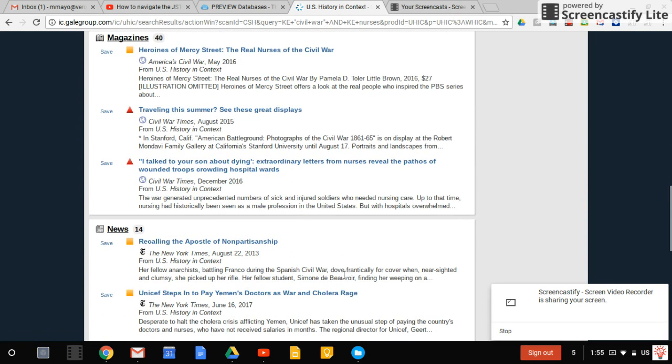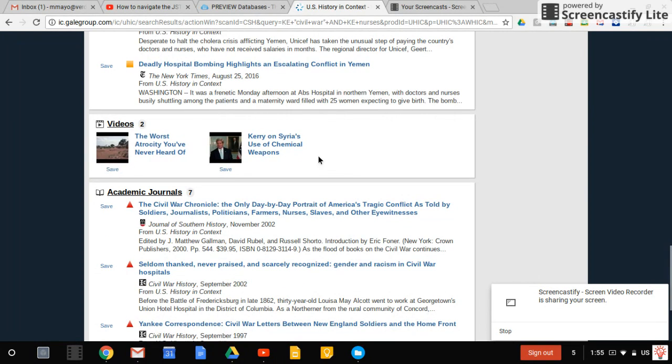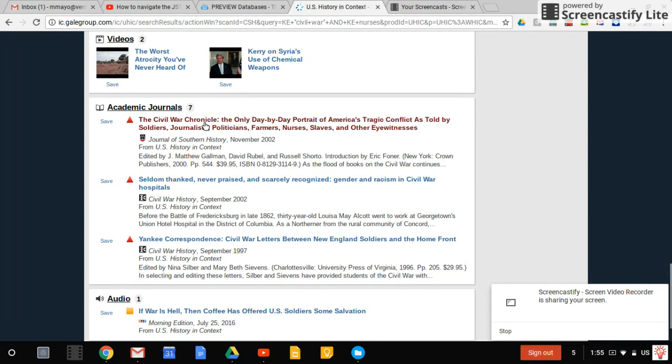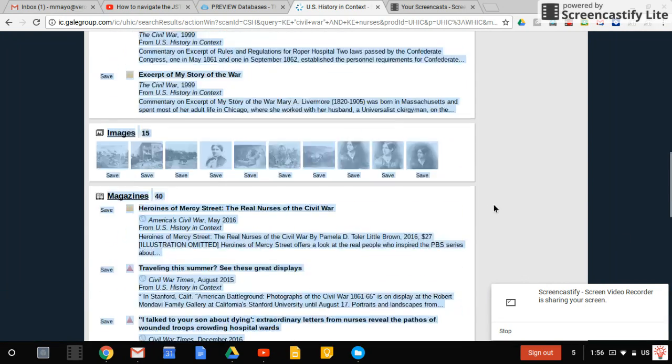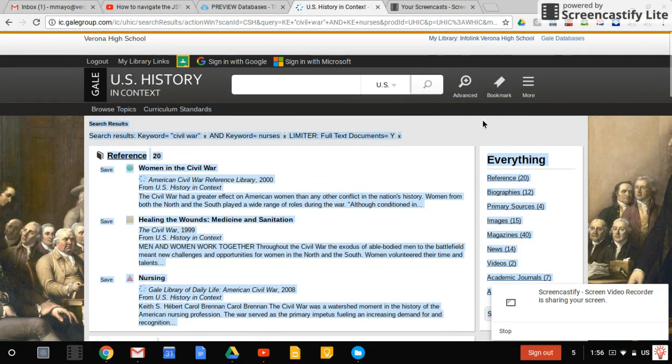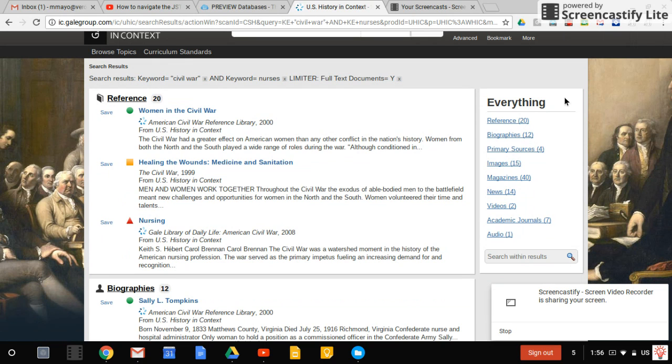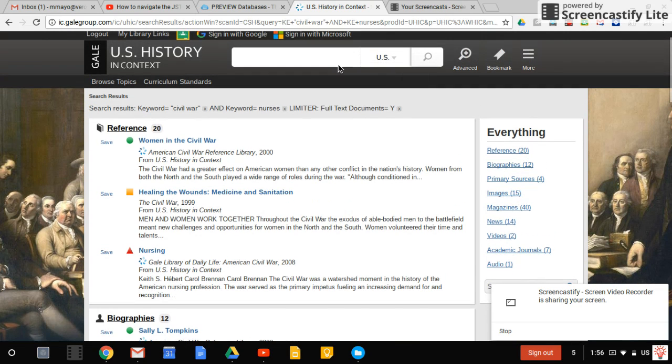Magazine articles, news articles, videos possibly from documentaries, other academic journals, which I know that you guys are required to include in your projects, and then an NPR publication. And if you look at the top right-hand corner where it says everything, it actually indicates what type of sources are being affiliated with this particular search.